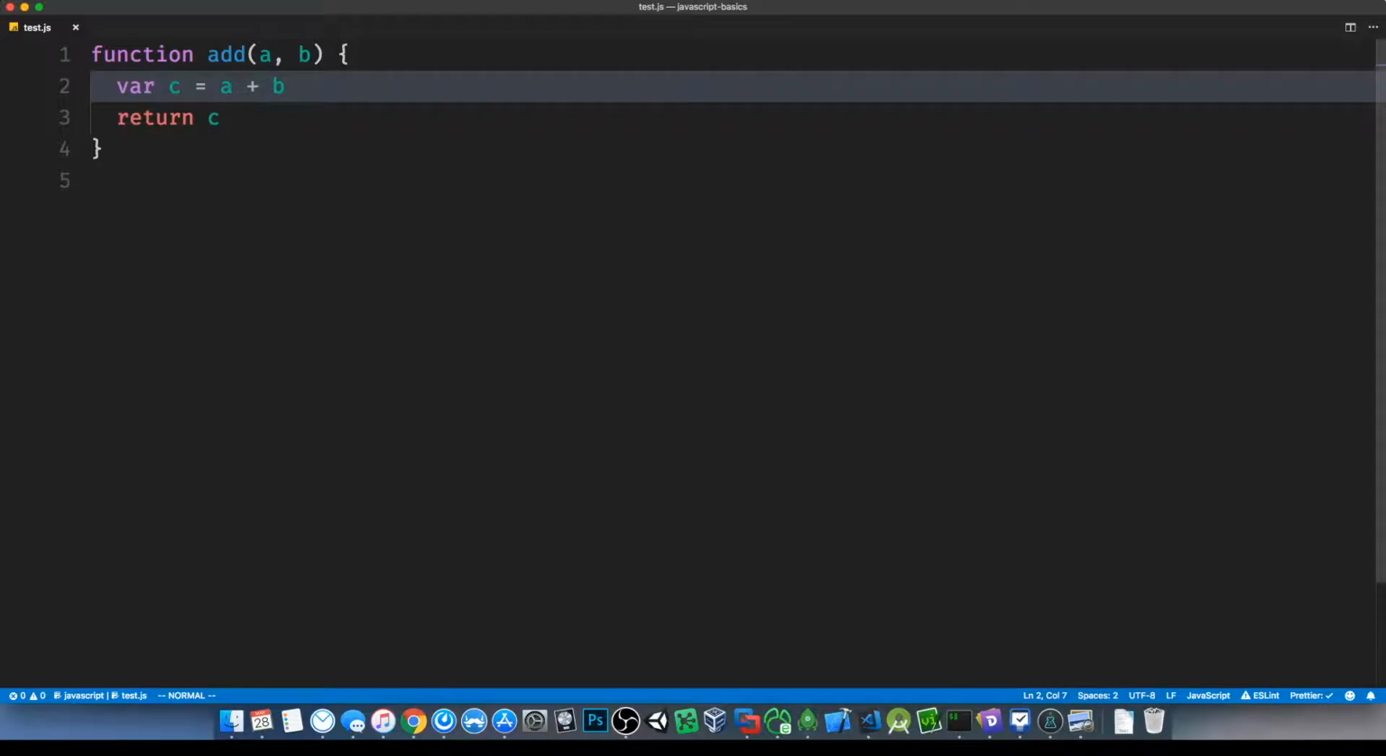Now, what's the last part of the function? If you remember, the last part of the function is that we want to return something. Now, it should be noted that you don't necessarily have to return something, but in this case, we'll just be looking at a function that's actually returning something. So, what do we want to return? We want to return the variable c, and that's pretty simple, right?